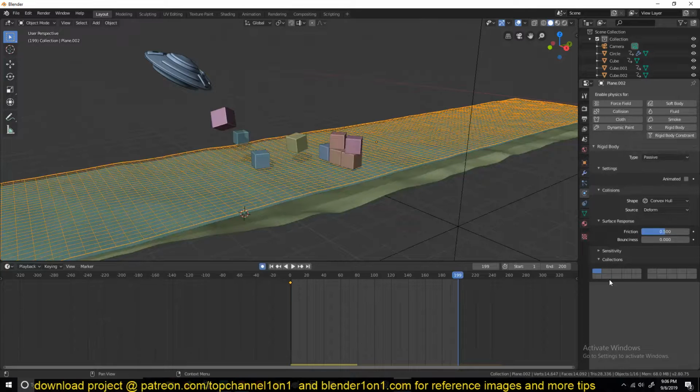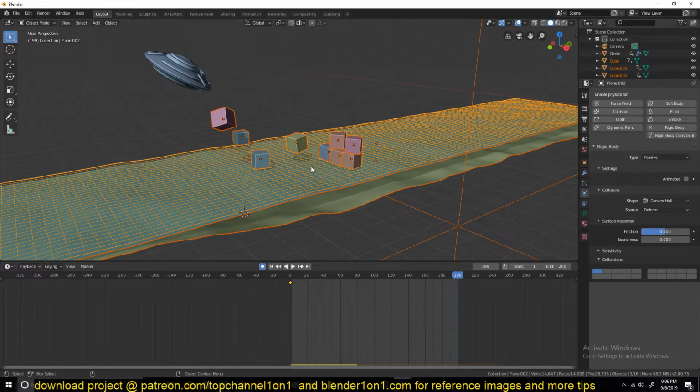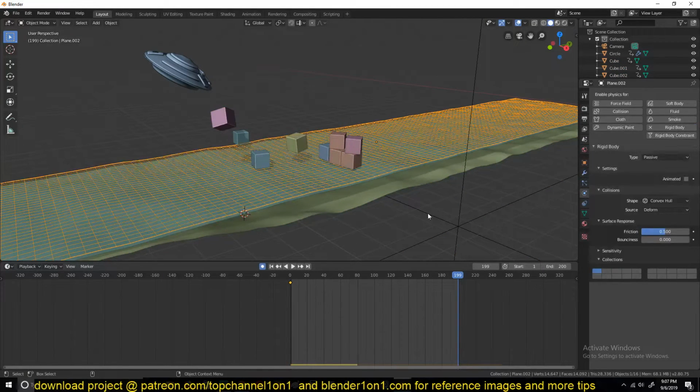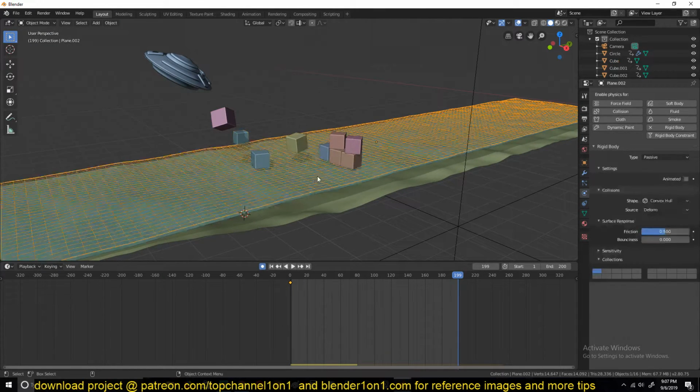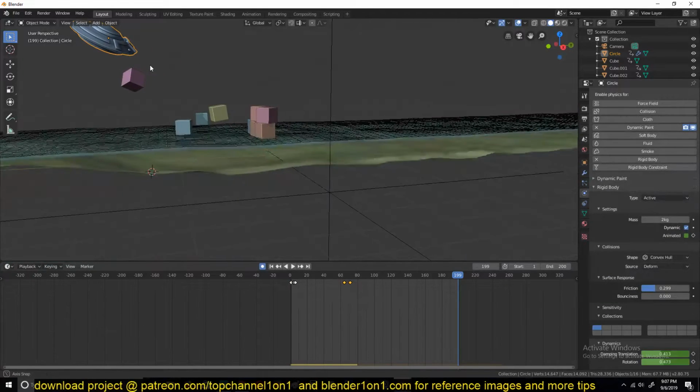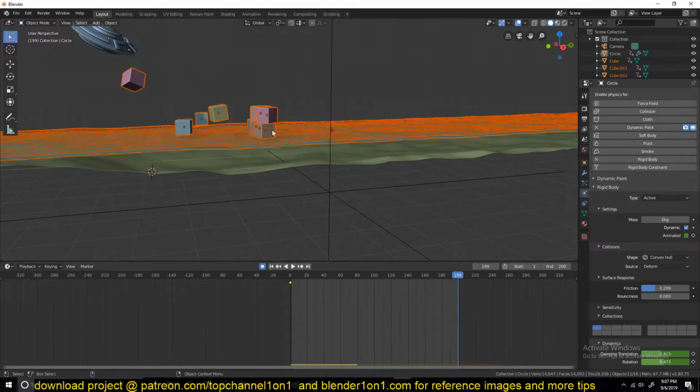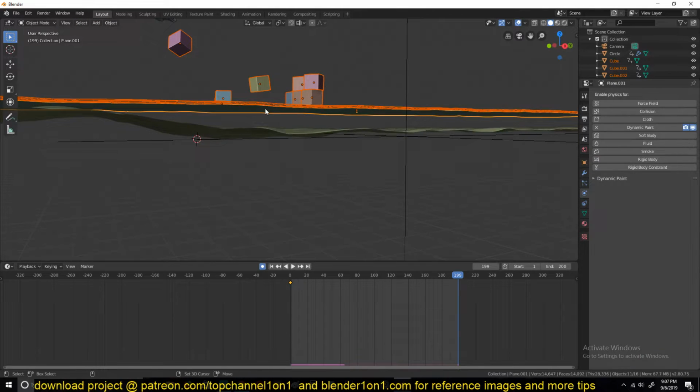collection layer here, so that any rigid body that shares the same layer with this object will be able to collide with that object. So we want these cubes to collide with this grid, but not this spaceship. So I'll select those. I don't need this.